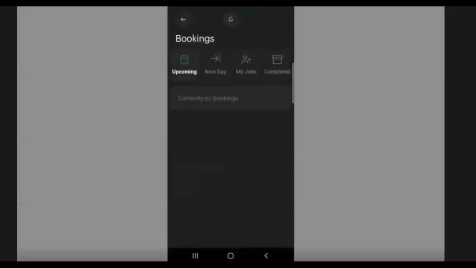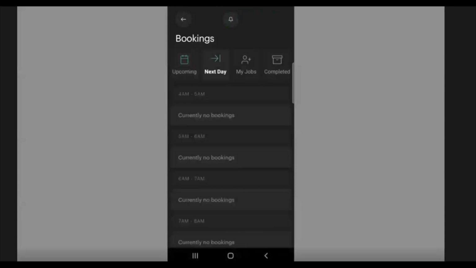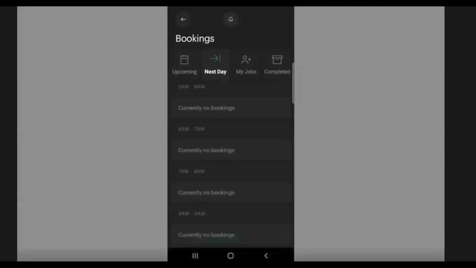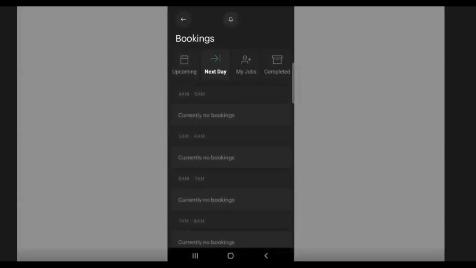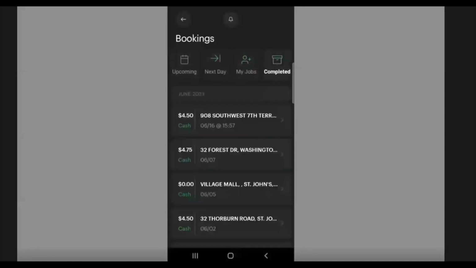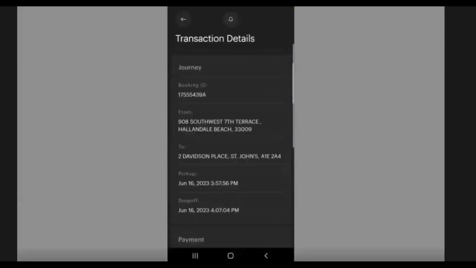Your Bookings tab provides visibility about upcoming jobs in certain zones to give both you and your customers the chance to receive the best possible service. The Next Day tab lets you know if there are any early morning bookings in the system for drivers that start the day between 4 a.m. and 9 a.m. The My Jobs tab is where you will find any pre-assigned jobs, if you have any, and the Completed tab is where you can view all your completed trips. Tapping on these jobs gives you more information about the trip.